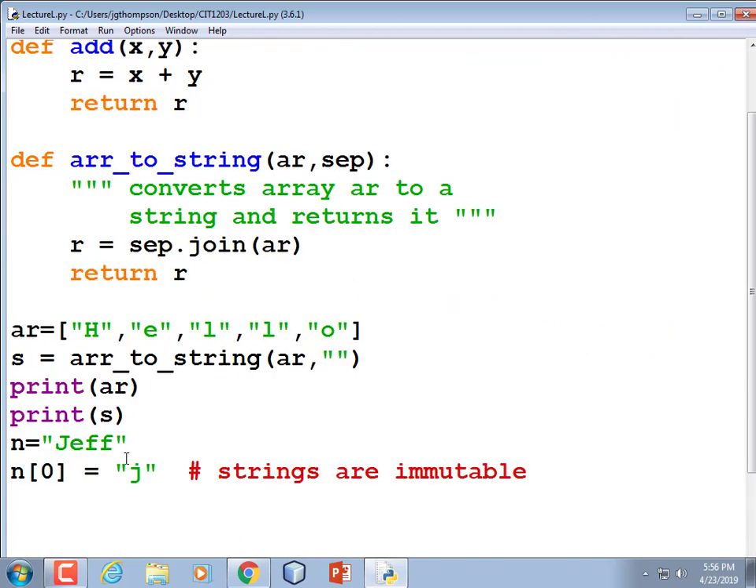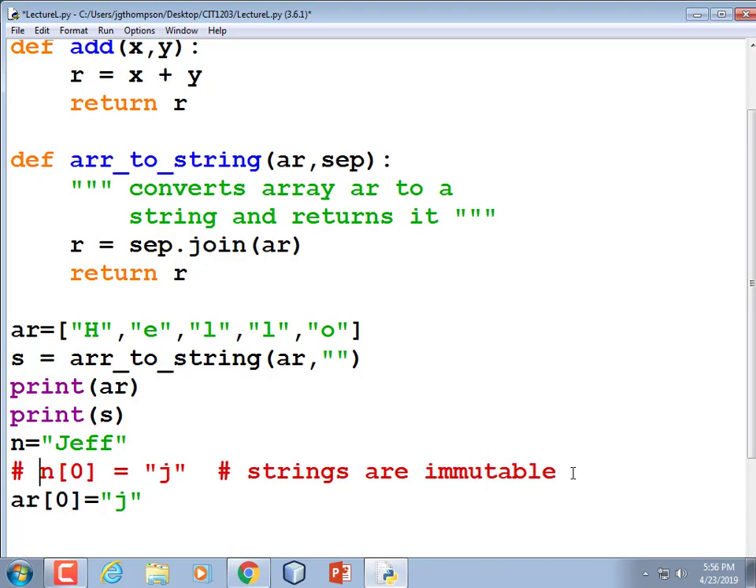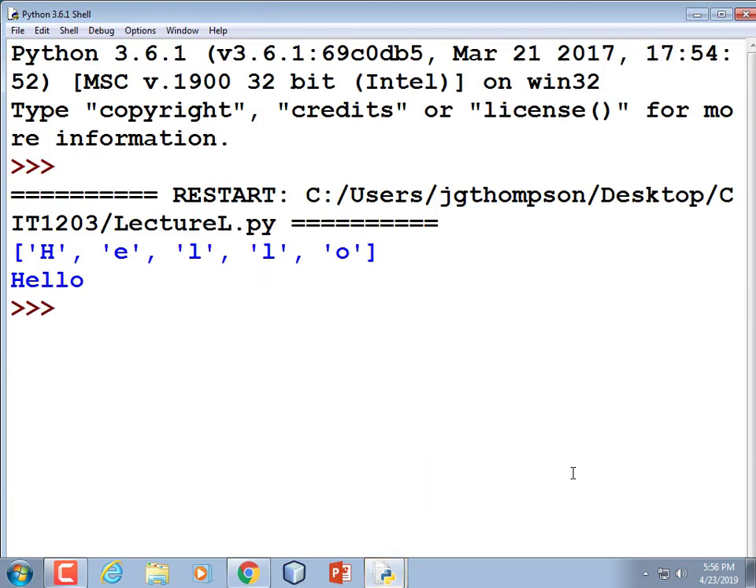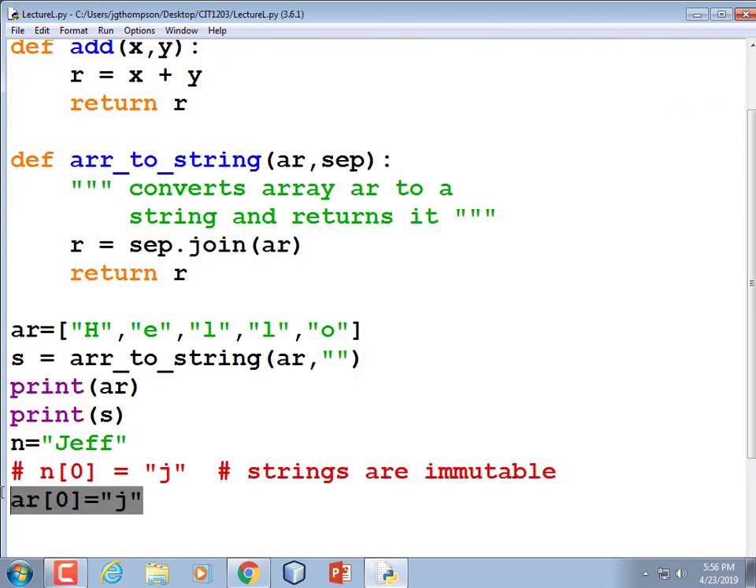And that's uncool because if it was an array, we could. Right? If I did AR subscript 0 is equal to, you know, a J, that's fine. That's not a syntax error. So you can change the elements of an array. Easy peasy. But you can't for a string. So maybe we ought to write a function that'll replace a single element in a string. Because oddly enough, Python doesn't support that.